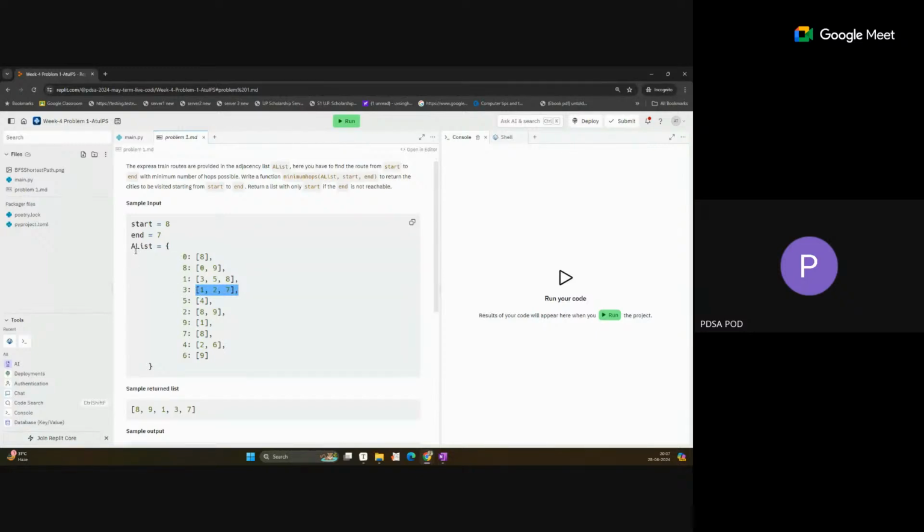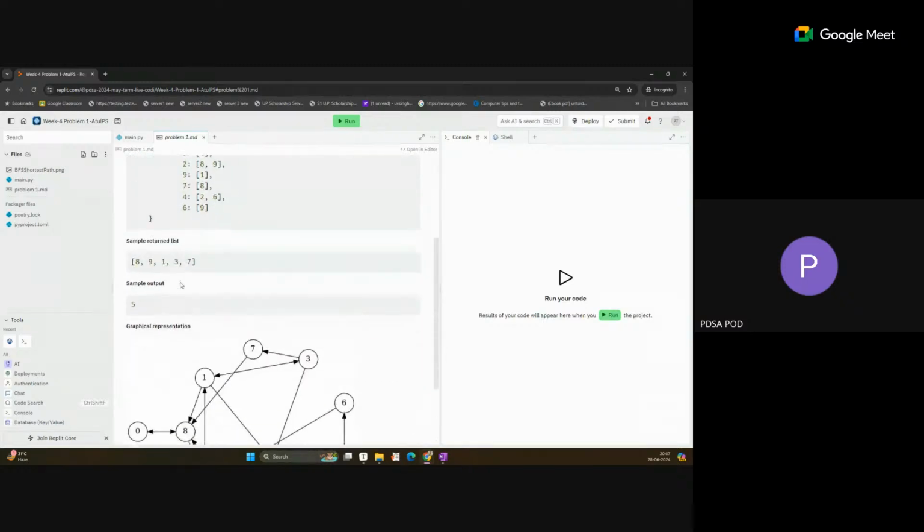So this is the use of the adjacency list, and we have another variable, start and end, and you need to return the output in this manner. That means the start vertex is 8, and this is the end vertex. So what is the path from 8 to 7? You need to figure out this path, and this path should be the shortest in terms of the minimum number of hops in between the path.